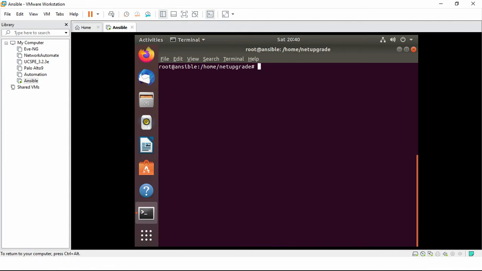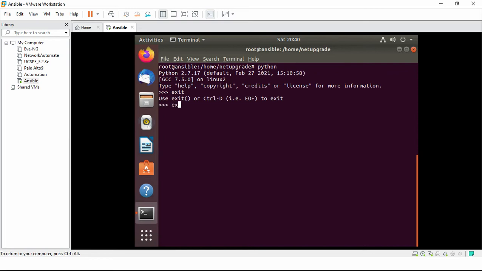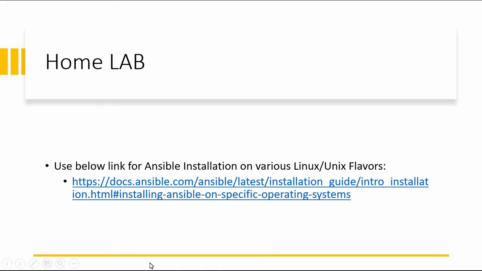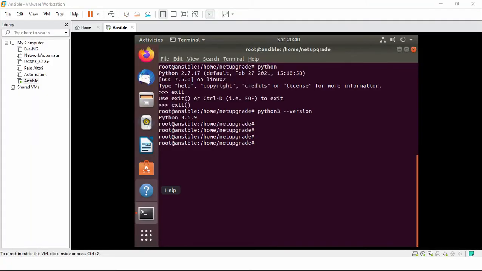Now we need to install Ansible first. Before installing, Ansible says I need to install Python. We can say we already have Python 2.7.17, which we can get out, and we can see via the python3 --version command as well. So normal Python we have is 2.7, and Python 3 we have is 3.6.9. So we have enough Python installed. That is a prerequisite. Now let's go to the website, which is here.